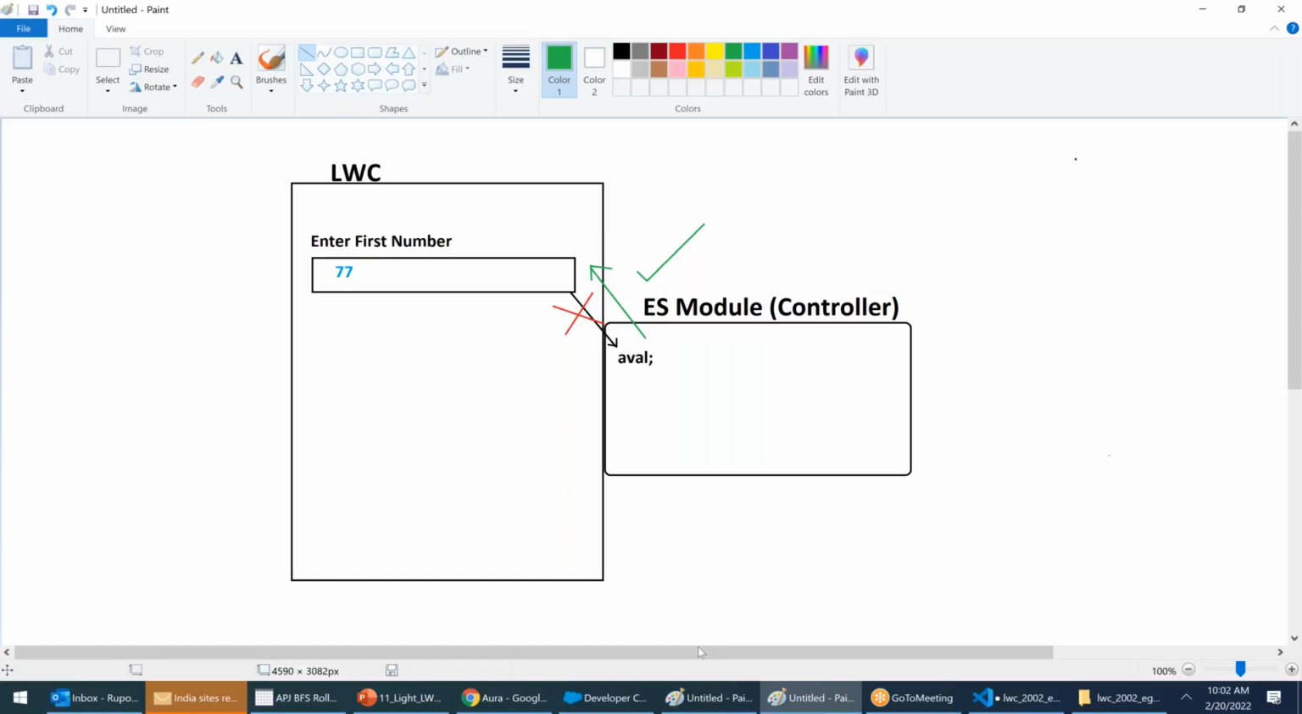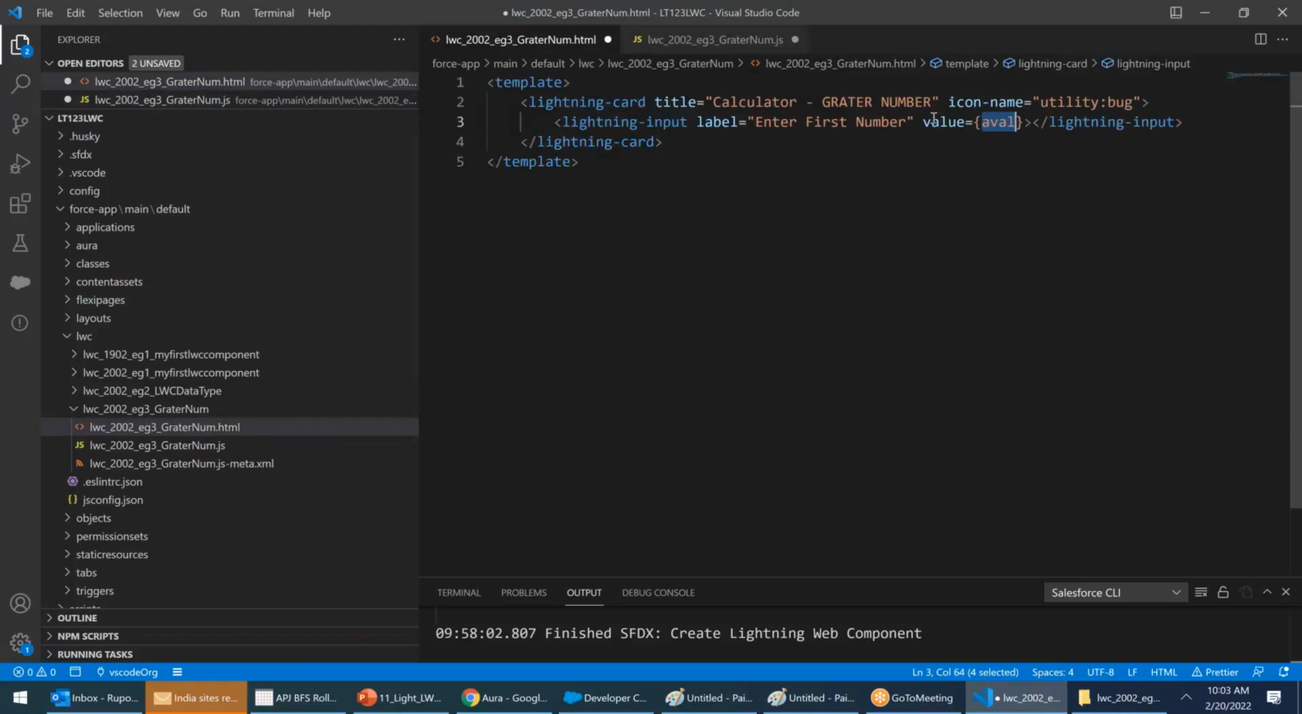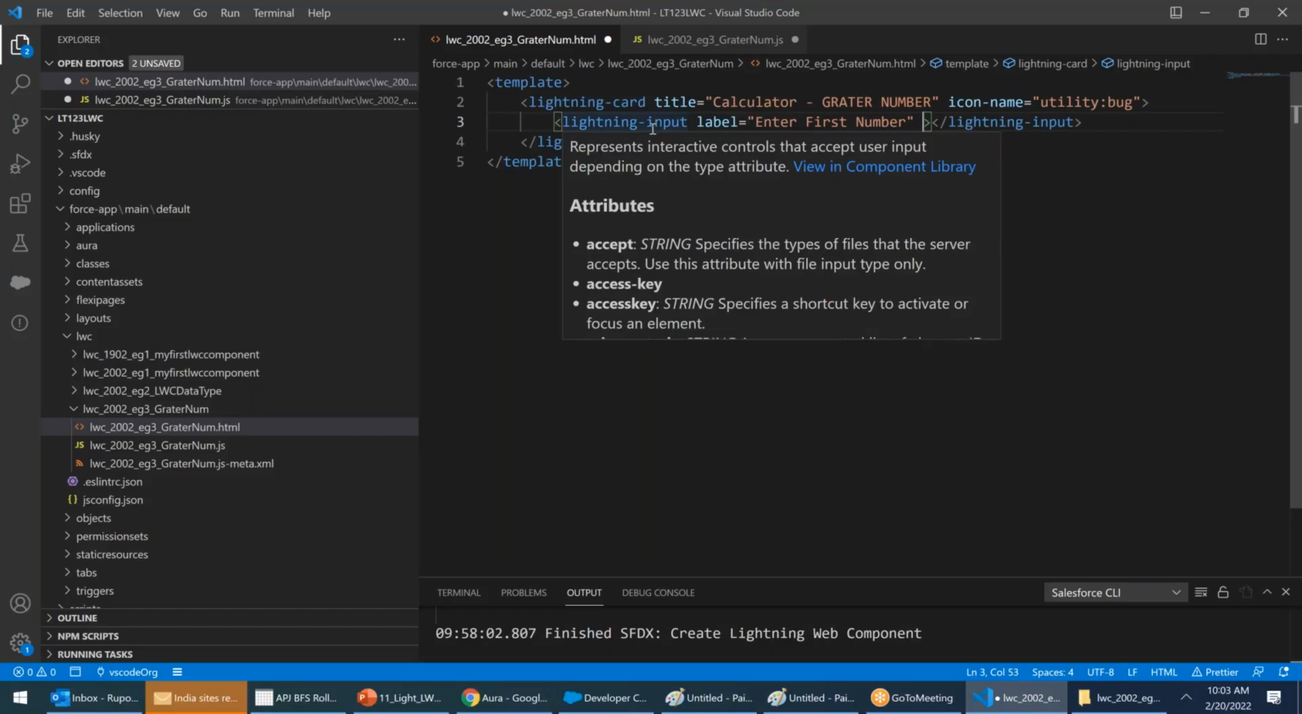Whenever you point something and say that this is eval, value equals to eval, it's not that the data you enter here will go there. No. So in actual word, this is waste. I don't need it. You'll understand as you go. This is the first class of LWC. It's completely different from your Aura. Even though you are using some Aura Lightning custom components, actually it is completely different.